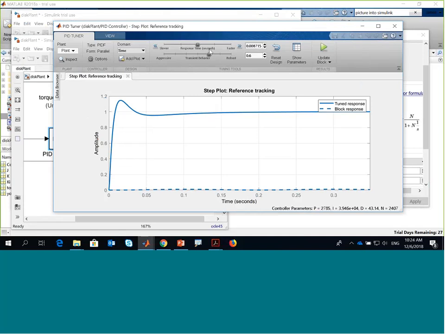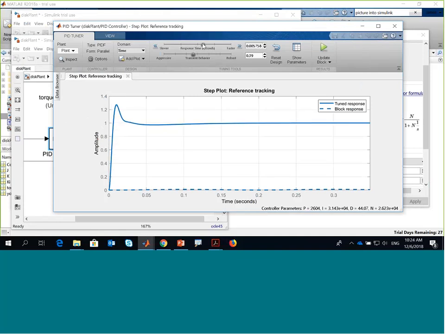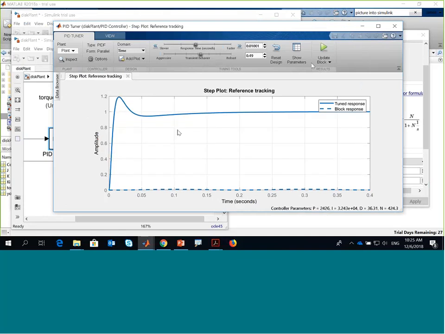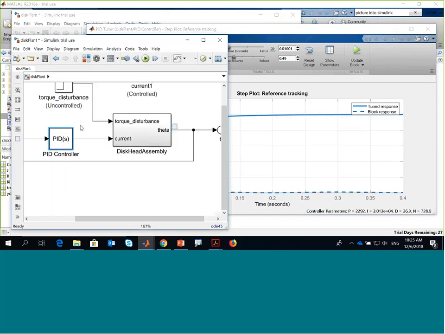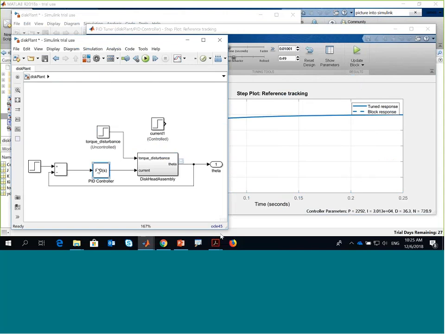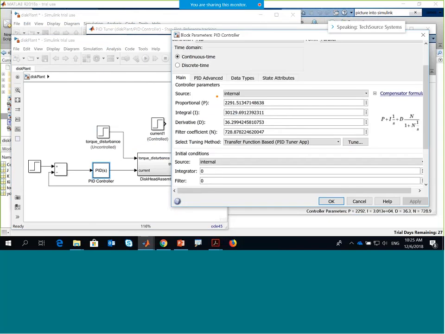Okay, so up to you. You want to change the transient behavior or the response time, you can play with it. This is just a basic window for beginners for you to play with. If you're happy with your model, you just click on this button here, update block, and you automatically update your PID block here, and all your values have been updated just like this.